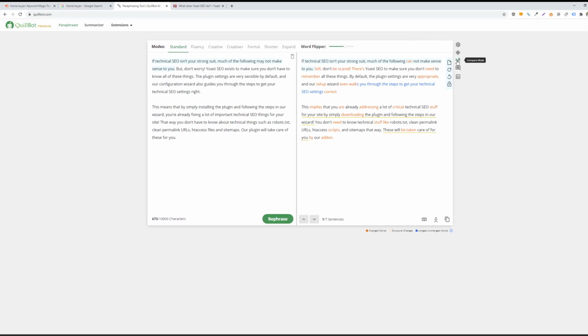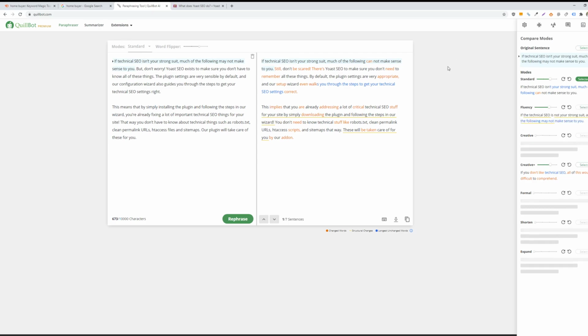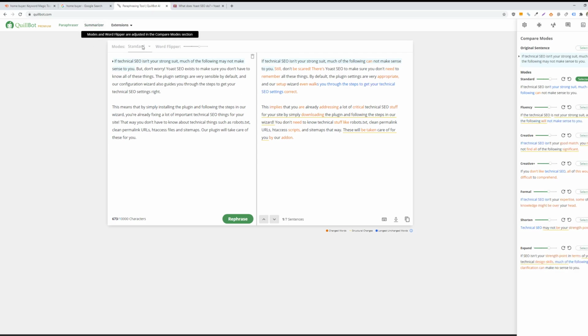And then the other one is to look at compare mode. So if you're not sure which mode would serve the best for your rephrasing needs, then this comparison will show you what that might look like between the different sentences that would be generated using the different modes. And you can also adjust based on the word flipper to see how much it might change or not change, which is very helpful.